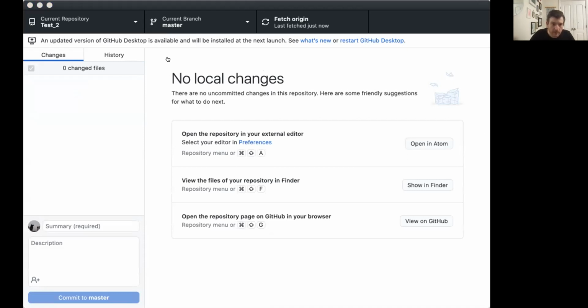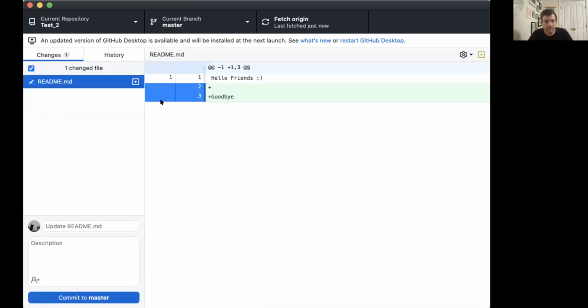So I'm just in the background, I've made a quick change to my Readme. I just added in the words goodbye. And so now it's recognized this. If you remember, I've made a change. I've changed my working directory, I've changed the file locally. And so then I want to stage it. With these GUIs, the way that staging works is you just do a tick. And as soon as it's ticked, it is staged.